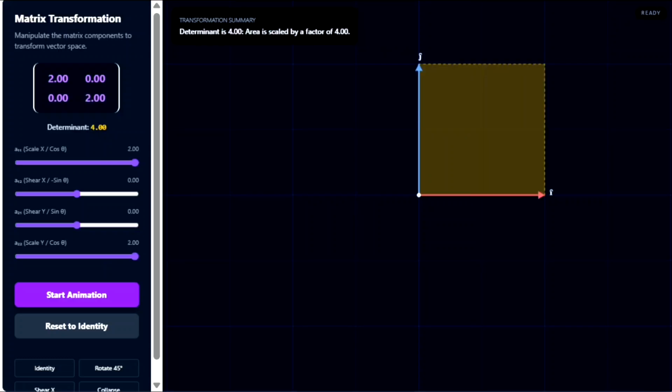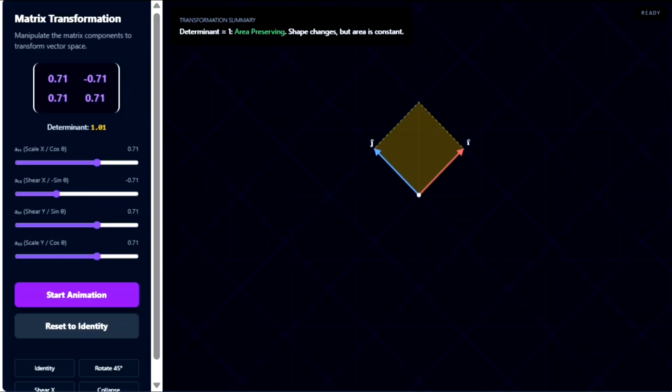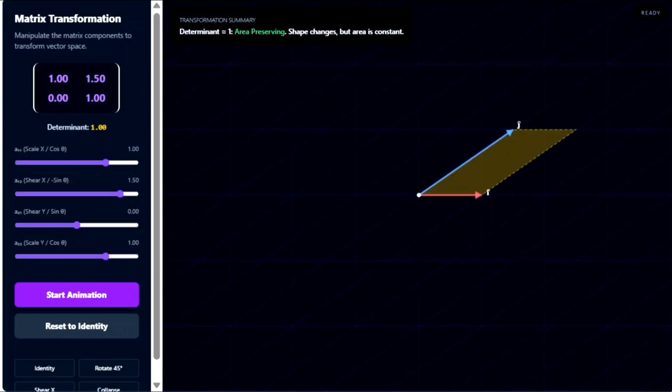By increasing the diagonal elements to 2, we have scaled the space. Notice how the area of the square is now 4 times larger. Matrices can also rotate space. Here, the unit square has been rotated 45 degrees without changing its area. Changing the off-diagonal elements creates a shear transformation, tilting the square while keeping its base on the x-axis.